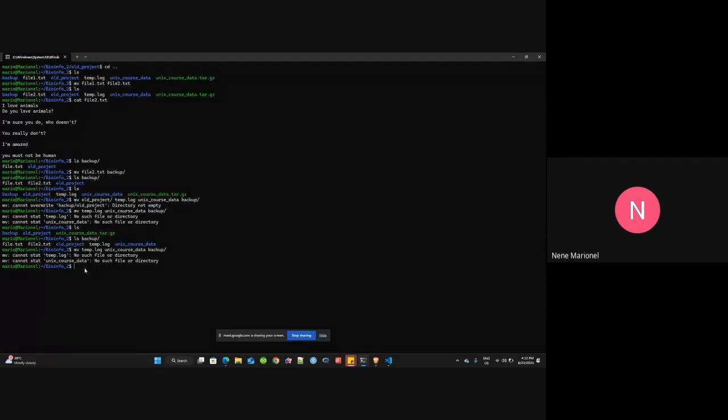it says it cannot. So let me cd into backup, right? And try to move, to show you what just happened. So if I move the temp and then the Unix course data to, how do I go back? Okay, let me just say, like I want to take it to the previous directory.